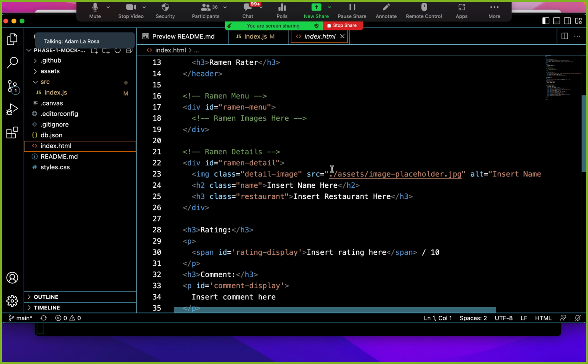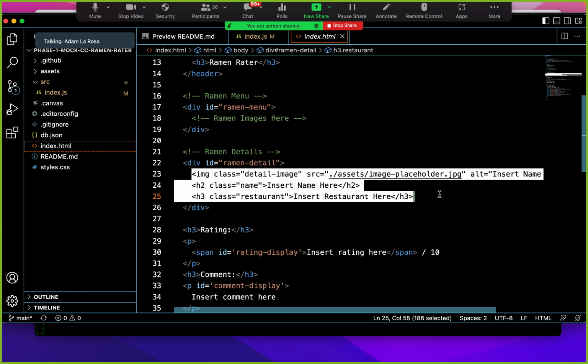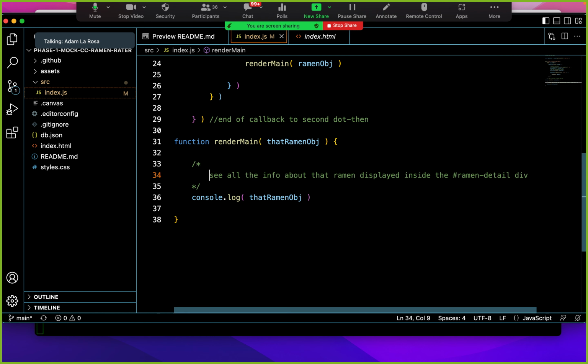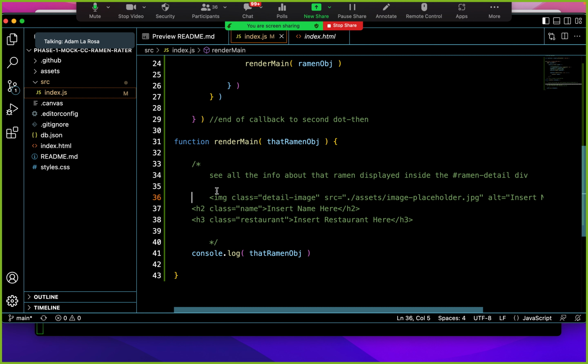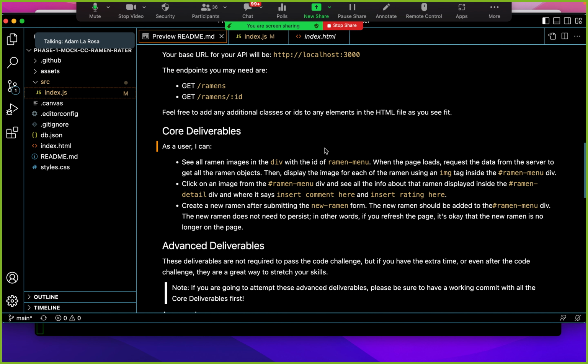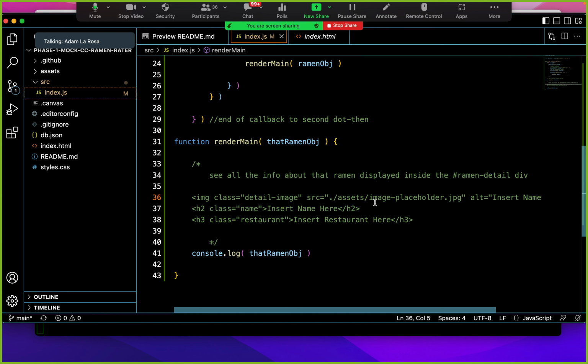Okay, cool. This is the ramen detail div, and we have these elements here. So these are the elements we need to change. I'm just going to put these in here. We need to change these, right? And then just going back to the README, it says all the info displayed inside the ramen detail div, and where it says insert comment here and insert rating here, right?